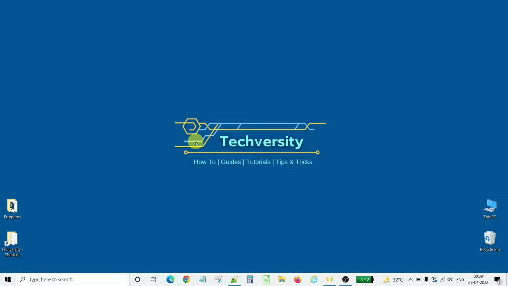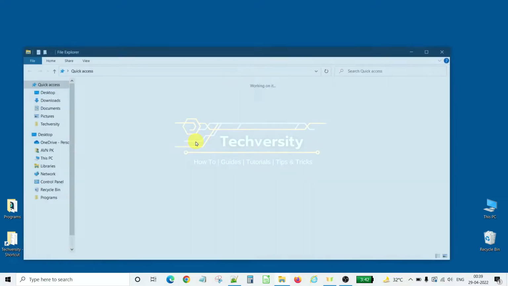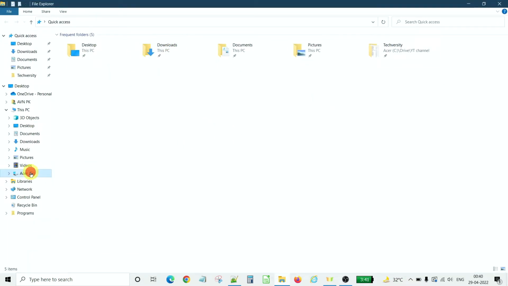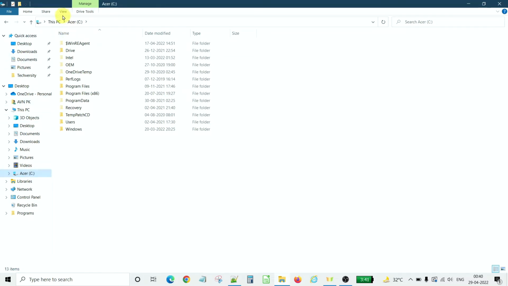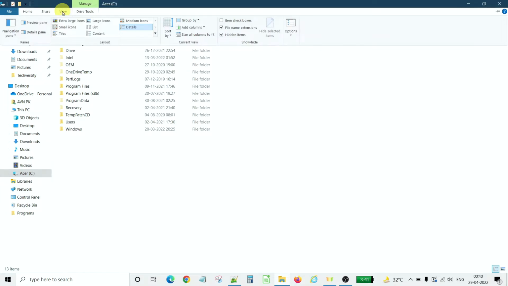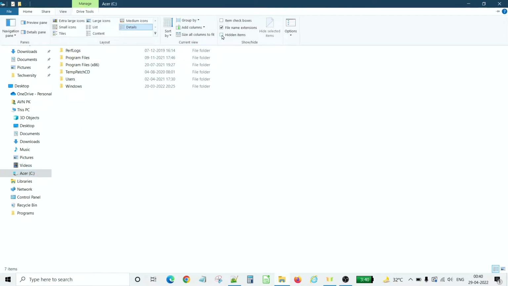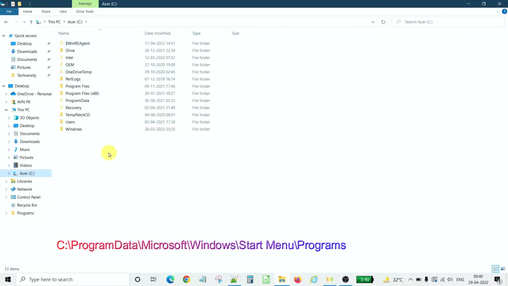Now, to access the startup folder, I'll open the command prompt. Rather, we will first go to the File Explorer method. I open File Explorer. Now you have to access the parent drive, which in my case is the C drive. Make sure hidden files are visible. In my case, I have already enabled the hidden files option. If I uncheck this, the hidden files will go away, so I have to ensure it is enabled. I check the box again. Okay, the hidden files are available.